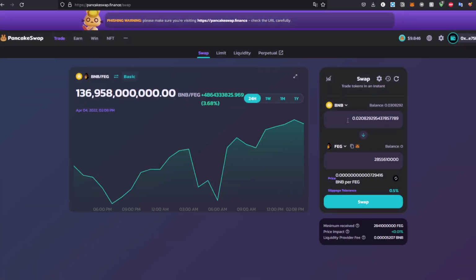Basically, I'm going to click max. It's going to show my BNB balance and click swap, and that's it for today's tutorial, guys. I hope you enjoyed this. It's, as I said, pretty straightforward and a pretty simple tutorial.